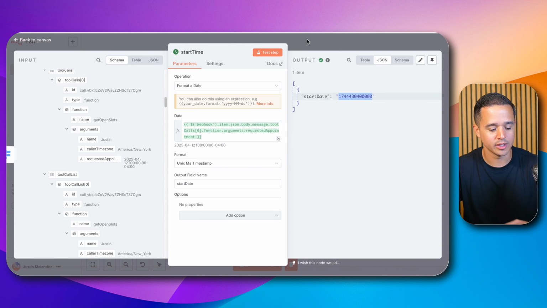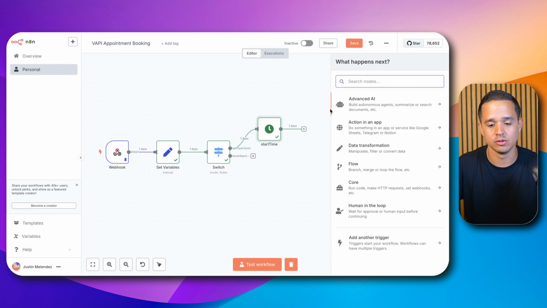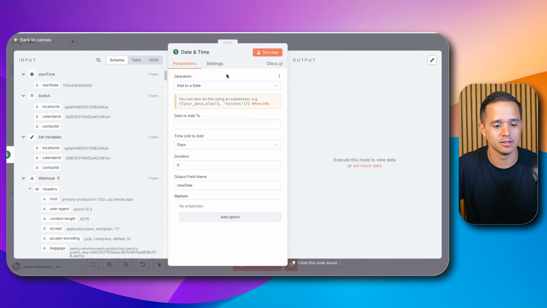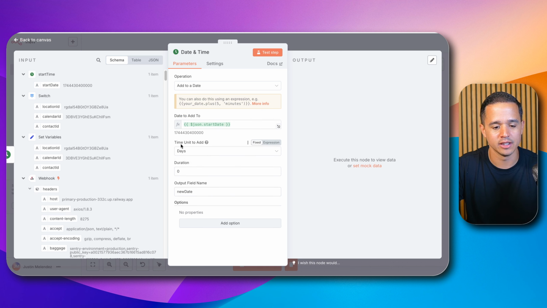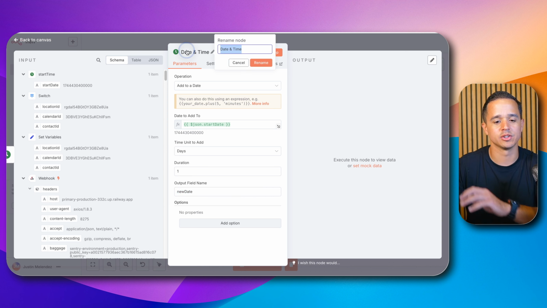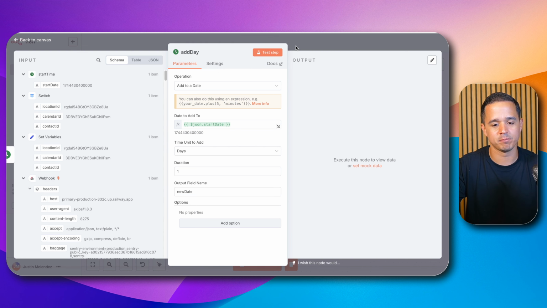Now, what I want to do when we get open slots, we're essentially going to get open slots for a 24-hour period. So I'm going to do some math. I'm actually going to use another date function that's included inside of N8N, and I am going to add a day to it. So let's search for date again and add to date. And so what we're actually going to do is we are going to use this start date, and we're going to add 1 day. So we're going to add, the unit is days. We're going to add 1, and then we'll name this, we can keep it at new date for now. So I'm just going to name this node add a day, rename that, and let's go ahead and test it.